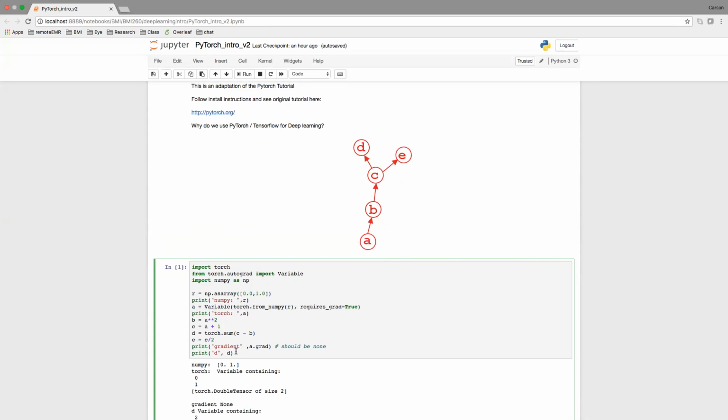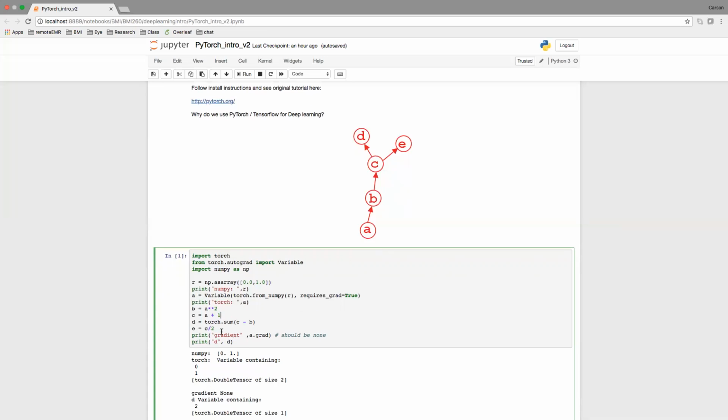An operation would be done to A, so A squared, which is A to the power of 2, is equal to B. This is the operation that connects A with B. Every single one of these is a PyTorch variable, and what they call this is a computational graph. TensorFlow uses the same concept as well. It's constructing the relationships between all the different variables. With C, I made C equal to A plus 1, and D is the sum of C minus B, and then E is C divided by 2.